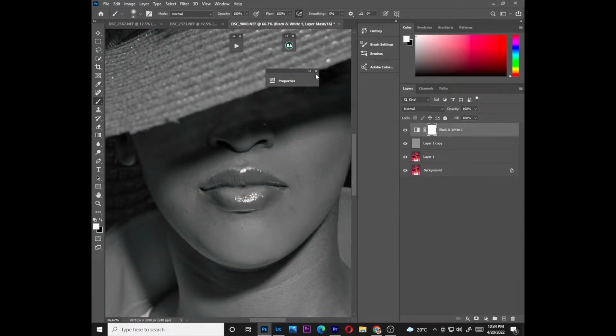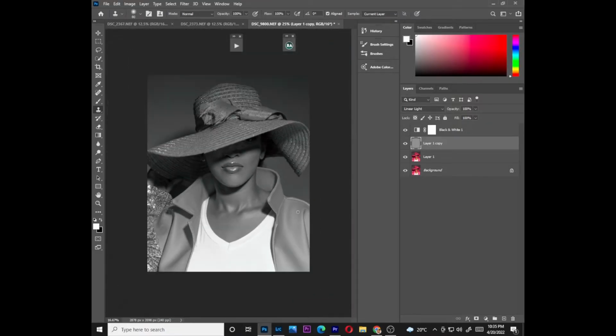Now on this texture layer or the layer 1 copy, pick your clone stamp tool. Okay, and then just sample and paste on the blemish you want to remove. Sample and paste, sample and paste, and keep repeating. You can see this picture already looks nice.